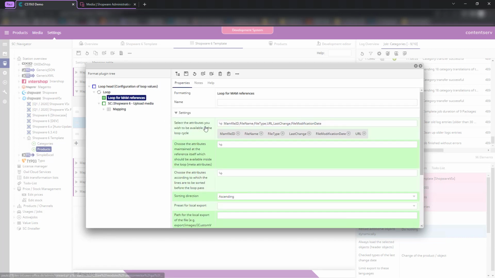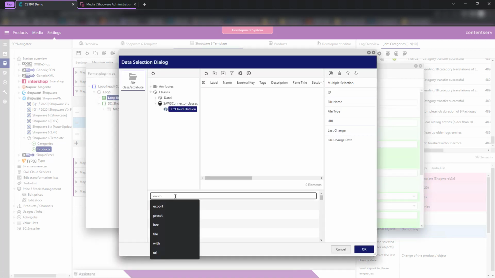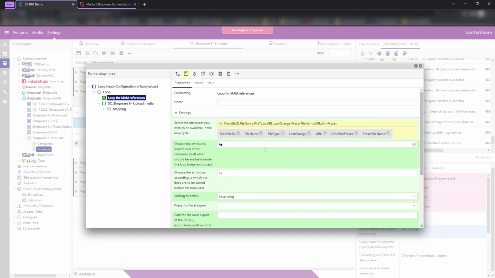You can also export an image via a preset. Let's just do this. Doing so, I will say, hey, give me the preset file name and preset URL, and then the rest can stay. We wouldn't need it, but it's fine. To have a bit more than you need is not too bad.